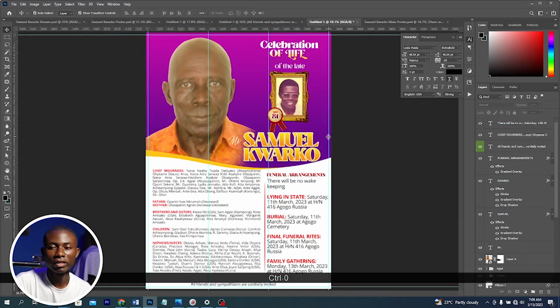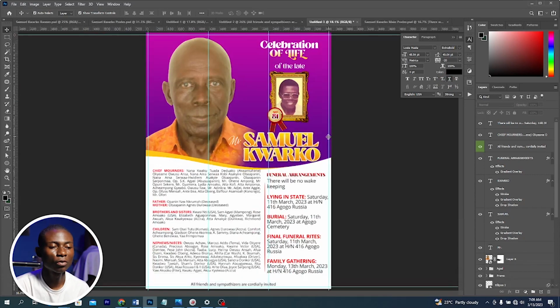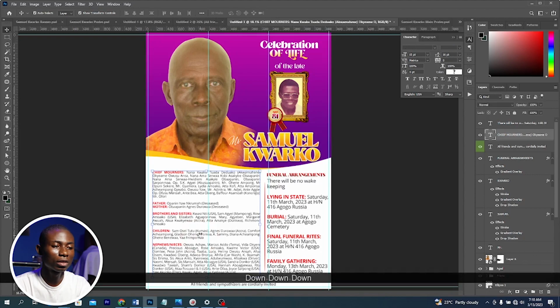So Control H to hide everything on screen, and this is how, my friend, you can go about a funeral poster, a celebration of life design in Adobe Photoshop. I think this is so simple that everyone can do it now, okay?